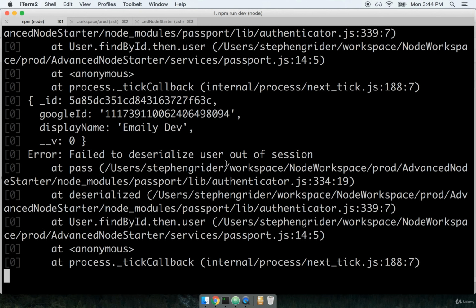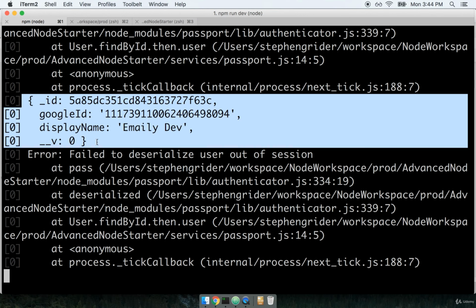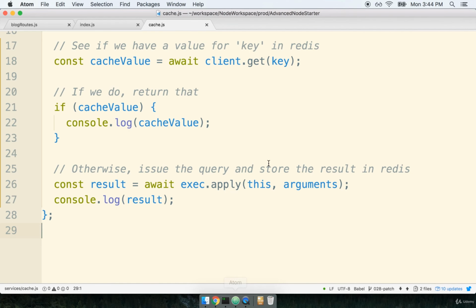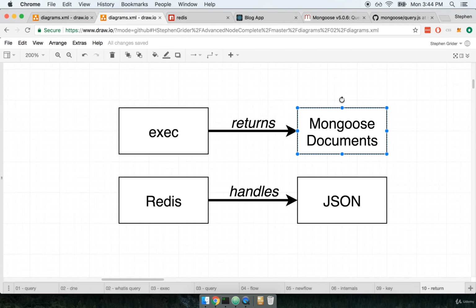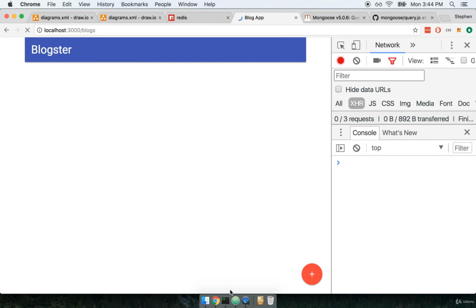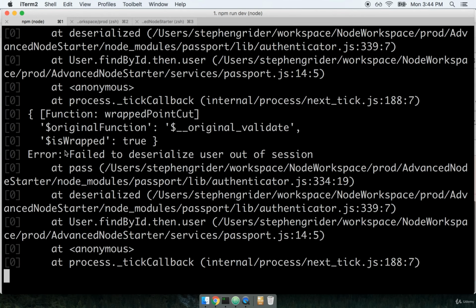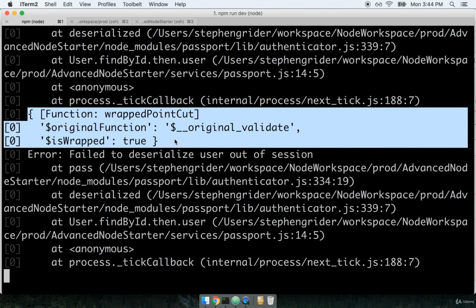So even though our console log right here looks like we're working with a plain JavaScript object or just some regular JSON data, this is not actually a plain JavaScript object. In fact, this is a Mongoose document, or what we refer to as a model instance. I can prove that to you. If we go back to our console log and update it to say result.validate, and then refresh our application one more time and check the terminal, you'll notice that the console log is now a function. And obviously that object before did not have a validate function.